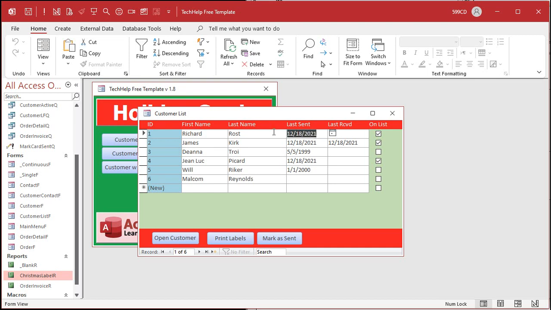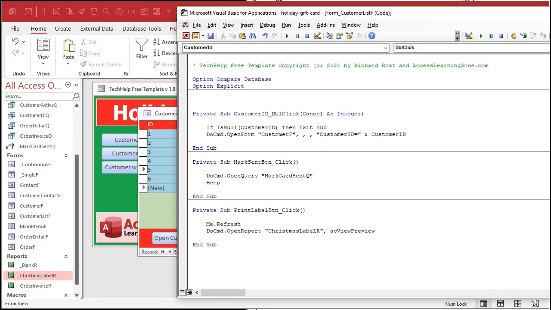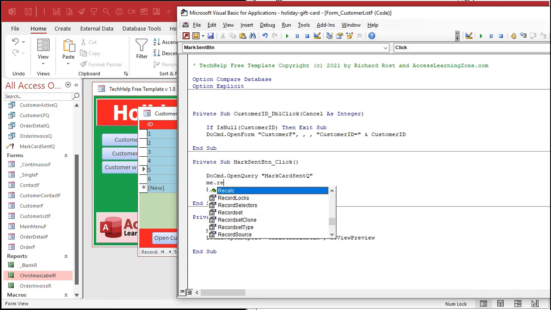So let me do this. Let me cheat. I'm going to go back to 1-1 on some of these dates here so I can show you how this works. All right, let's go back to that code. When we're done running that query, I want to say me.requery.